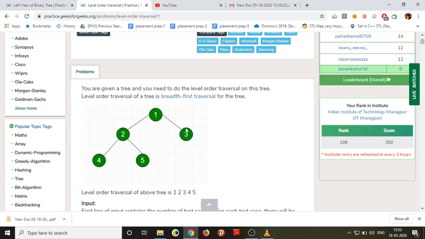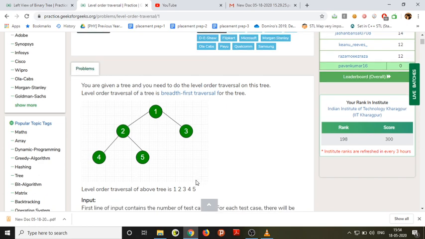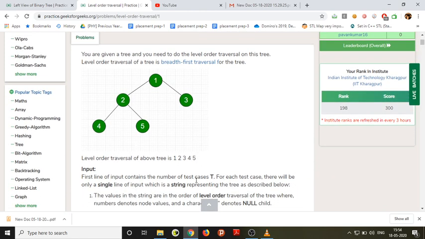So now let's see, for this tree, level order traversal of the above tree is 1 2 3 4 5. So we print the nodes level by level. Level order traversal is also called breadth first traversal. Whenever it is a traversal we need to access all the nodes. And one more important thing to remember is that the traversal should always print from the left. In a level, the leftmost node should be printed first.